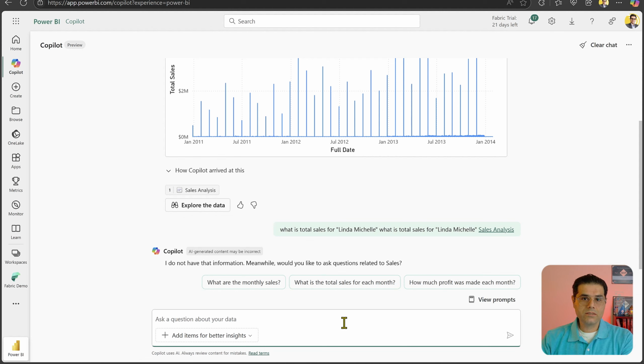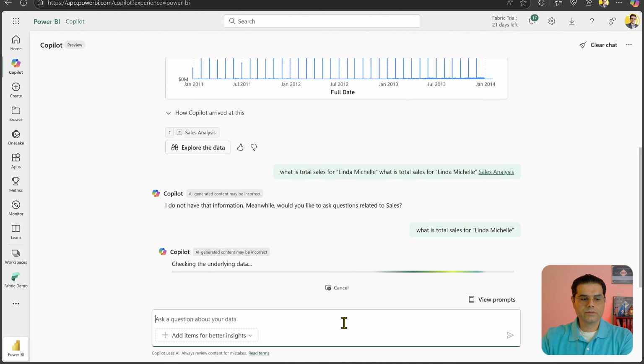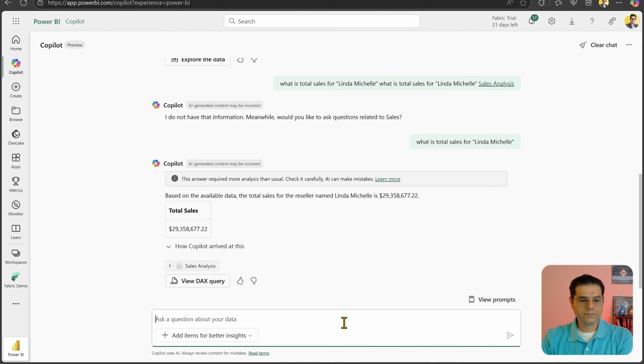Let me ask this question one more time, but this time I do not select the semantic model. As a matter of fact, I have an exact same copy of this semantic model, and that semantic model is not prepared for AI. Let's see if Copilot is clever enough to only use the semantic model that is marked as prep for AI. Let me ask the very same question again, and I press enter. As you see, this time Copilot tried to answer my question.